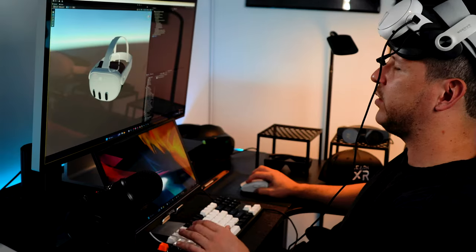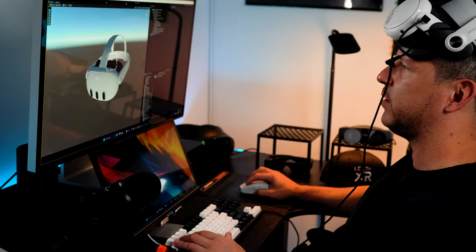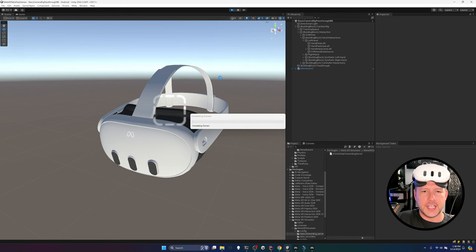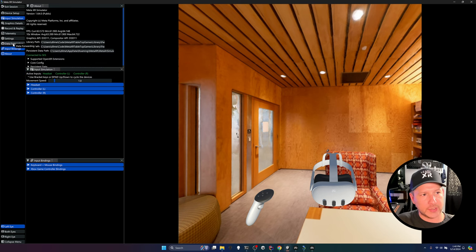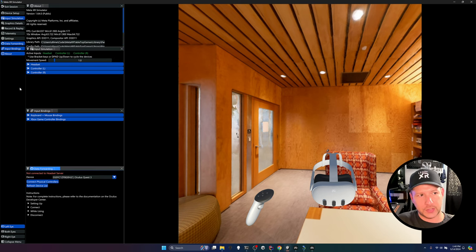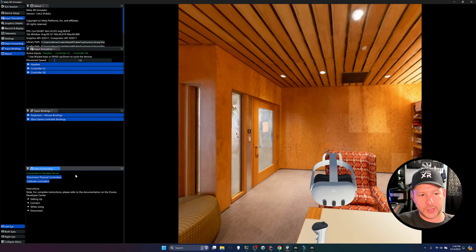Once you have it open, you're gonna basically see that it says currently not connected. So what you need to do now is, on the actual Unity instance, go ahead and hit play. Okay, so now it's gonna show you here the data forwarding option. We can toggle it. If you don't have it showing, just click on data forwarding on the left panel, and then also the device that we're gonna be connecting, and just click on connect physical controllers. So now it shows us connected to the headset server.